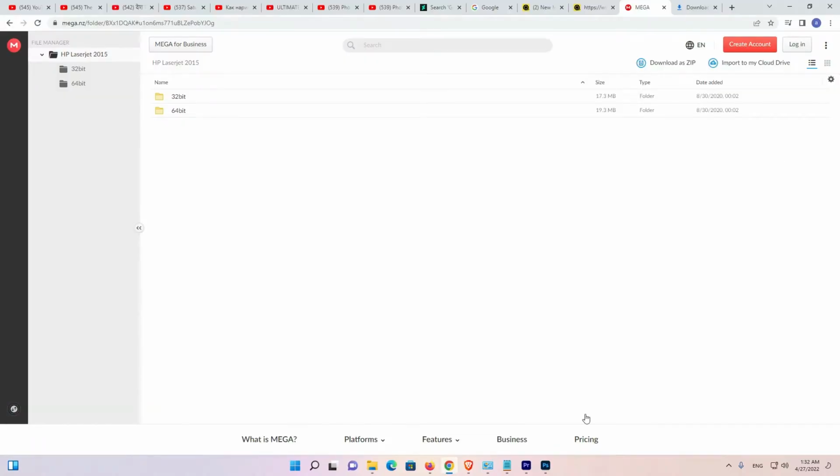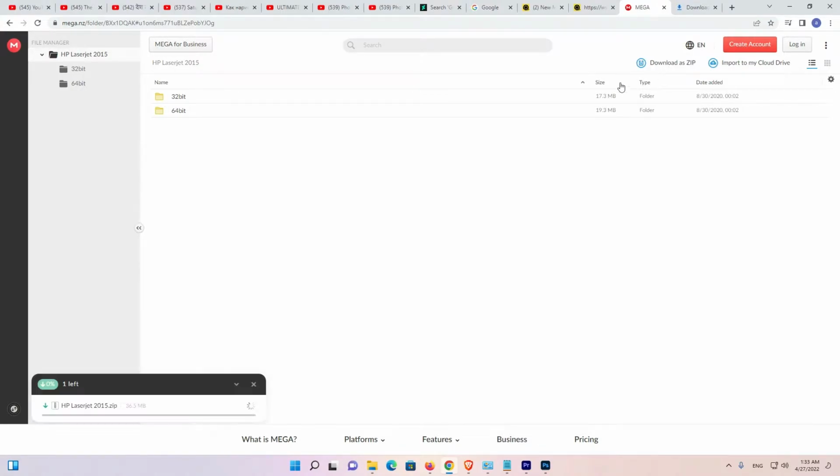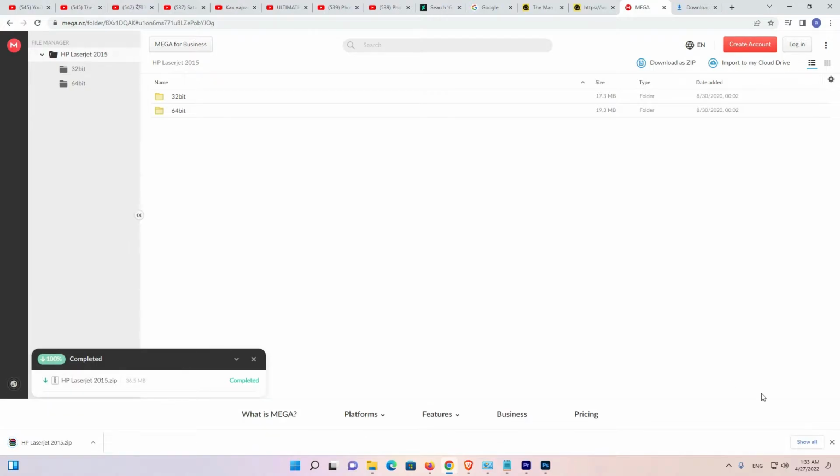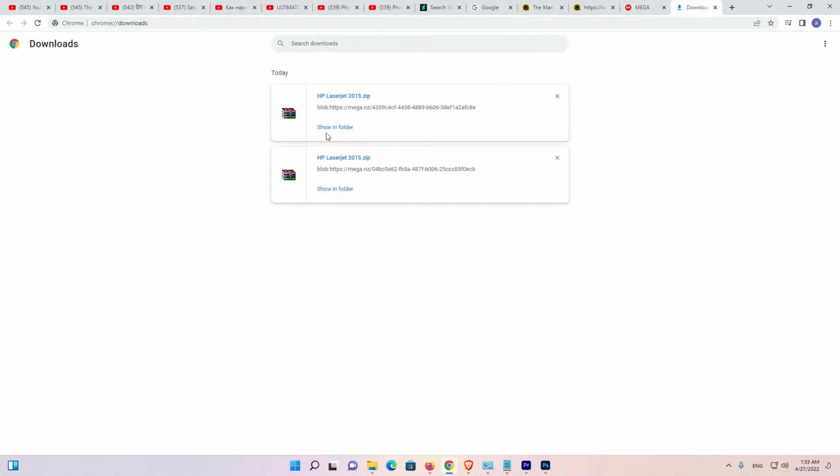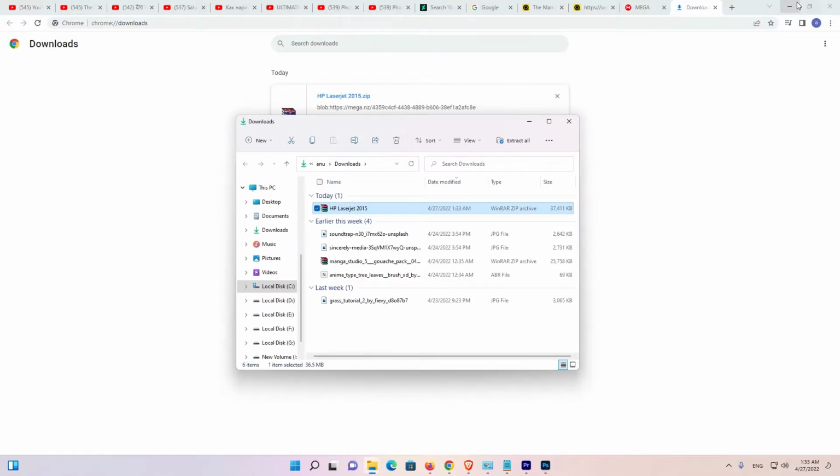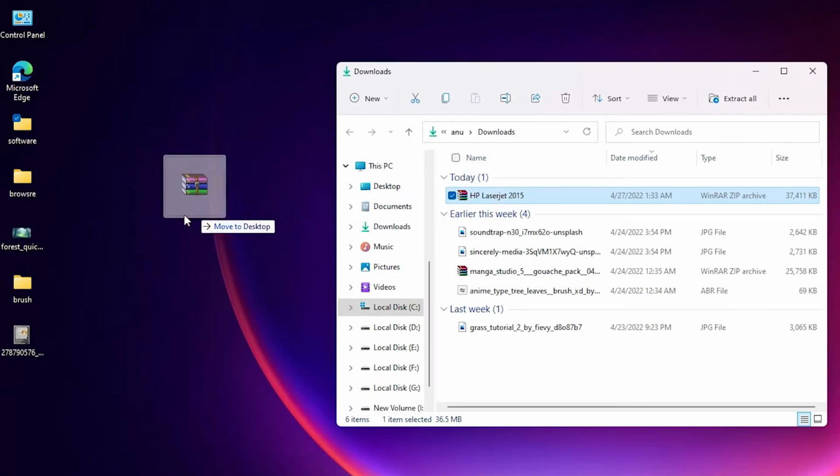I just click on the Mega link and I just download as a zip. Here we find two folders and I just click on the download as a zip, and our download is started. It takes few seconds depending on the speed of your internet. It is very small file. Now just click on show all, show in a folder, drag this folder to desktop.